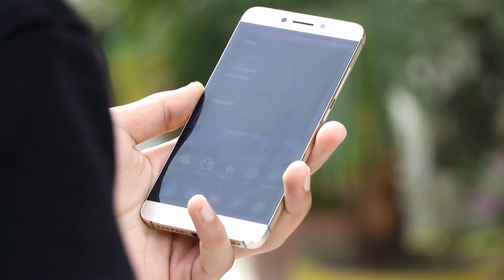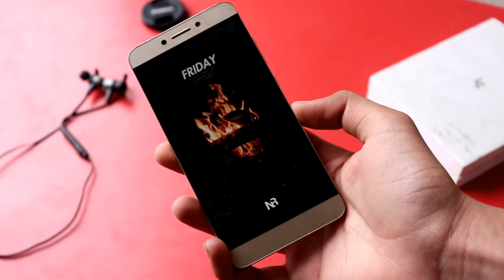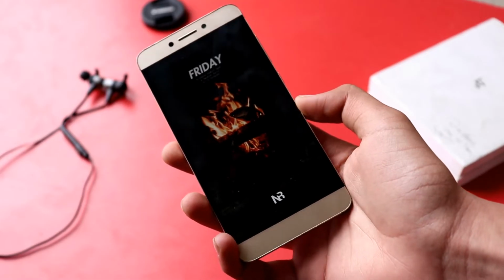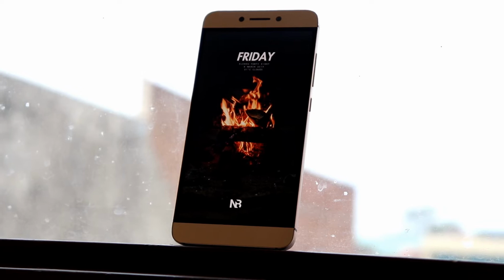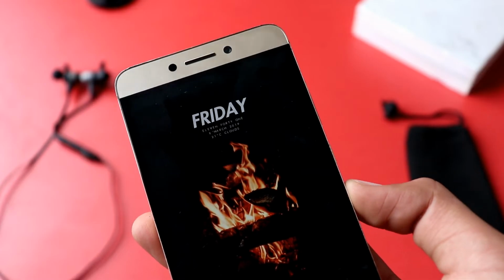So if you know anything about me, you know that I absolutely love customizing my Android device, whether it's changing the wallpaper, widgets or the icon packs. So today I've decided to make a video on basically how I customize my Android device and the kind of apps that I use for the same.